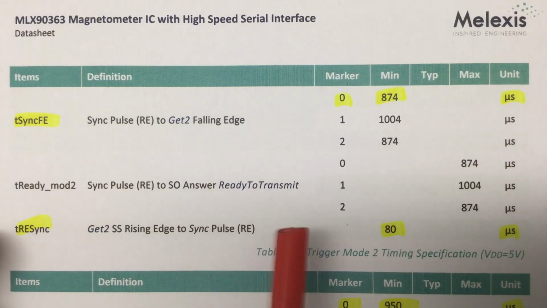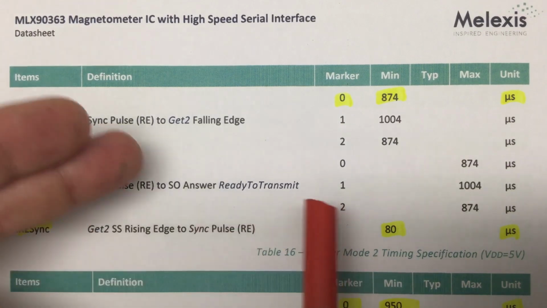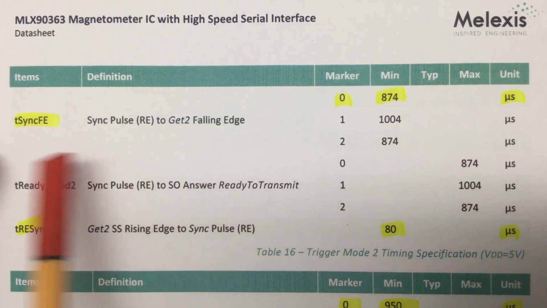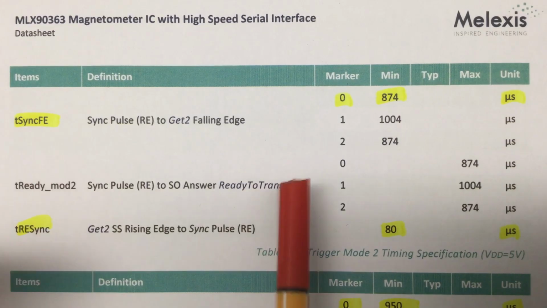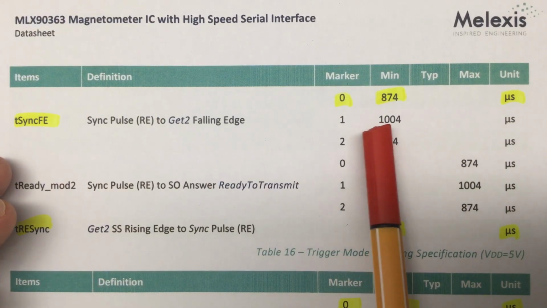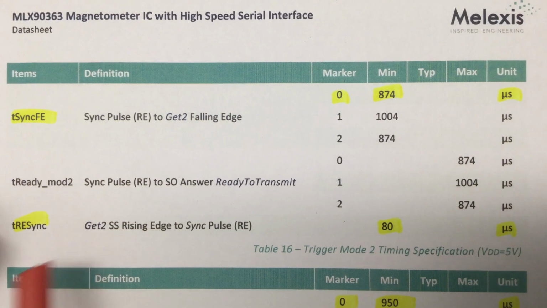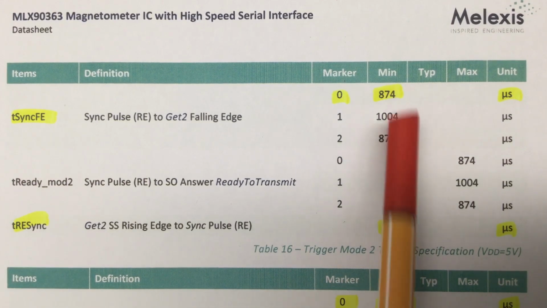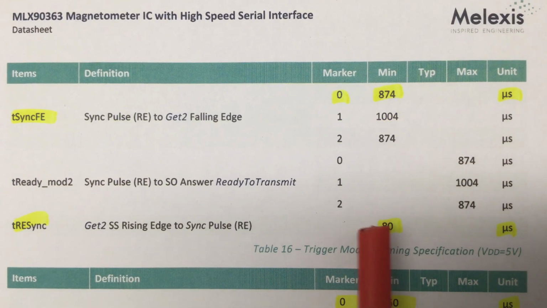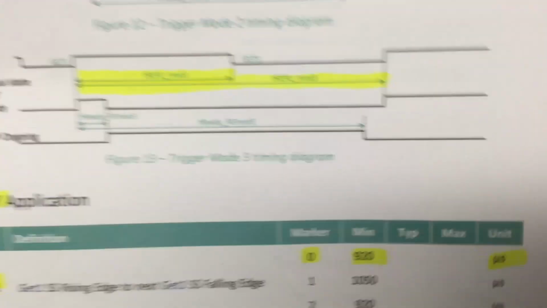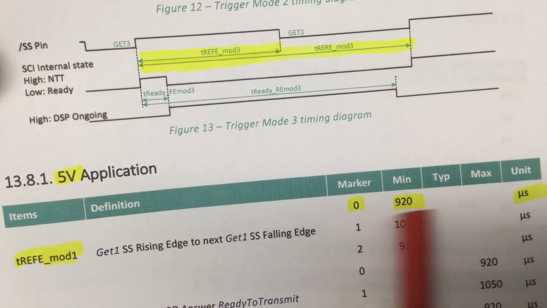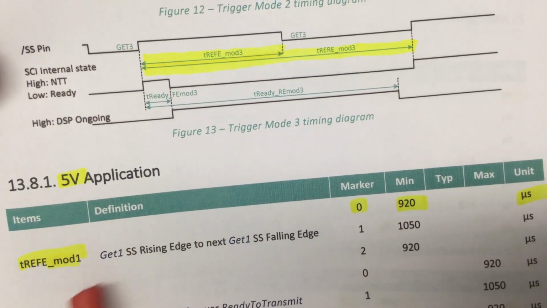Here are the timings for trigger mode 2 for 5-volt applications. So the T-sync falling edge, for example for marker 0, is 874 microseconds, and that T rising edge sync is always 80 microseconds. Please note, if you add that up, you end up with 954 microseconds, and that's already more than the 920 microseconds you need to wait when you use trigger mode 1.